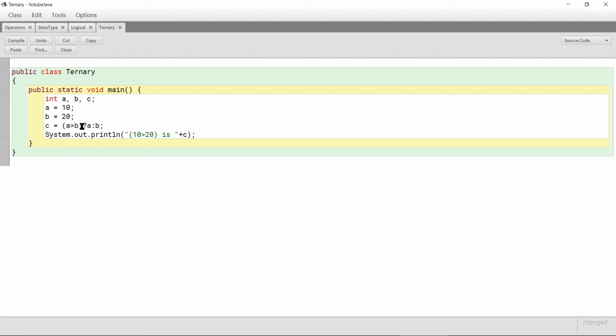Okay. So now how does this work? A will call the value 10. I'll just give a rough representation in comments. So A is 10, and then greater than 20 question mark A, which is 10, and colon B, which is 20. So 20 is stored inside B, 10 is stored inside A.